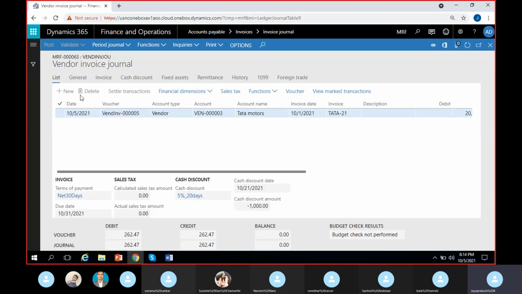So this is how we post an invoice. Now let us see the voucher for the posted invoice.